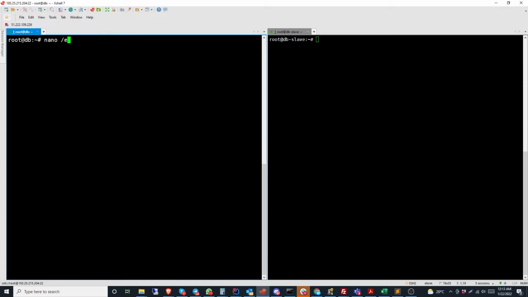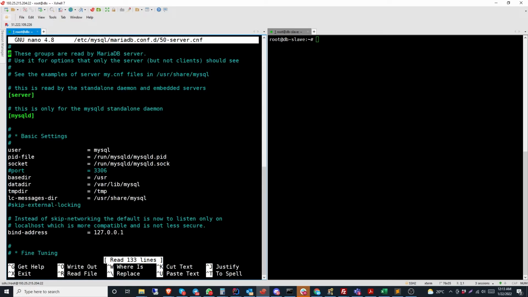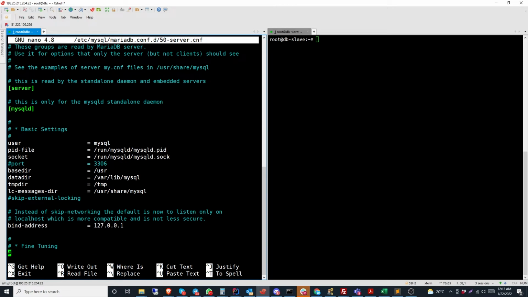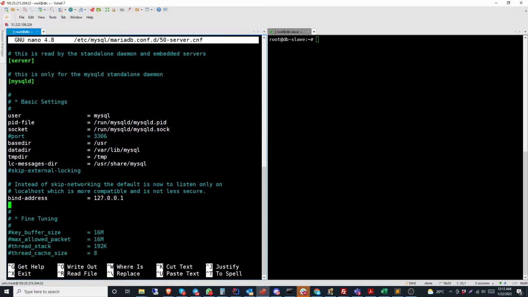So let's start. We go to nano /etc/mysql/mariadb.conf.d/50-server.cnf. Here, if you notice, there is this bind address, which is binding your MySQL to localhost. We're going to comment it. What you could do is bind it to a private IP. If you are using private networking, it's way safer and recommended.